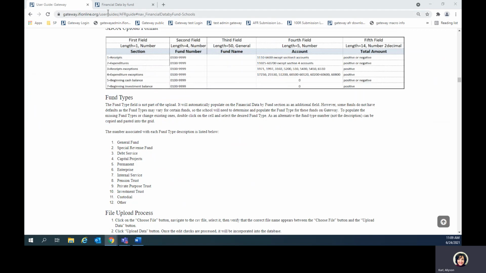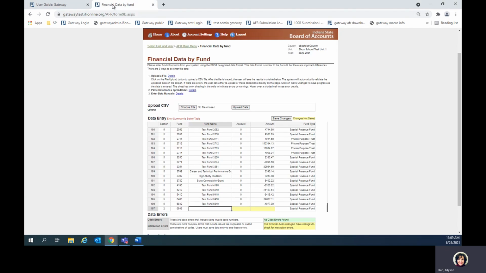Okay, so let's go back to Gateway and do a little demo of how the upload process will work. First, it's important to note that when you do an upload, it will erase any information that is already entered. So you can see this unit has already entered some information either by upload or by typing it in. So if I go in and choose a file and upload it, it's going to overwrite everything that's already been entered. So let's do that.